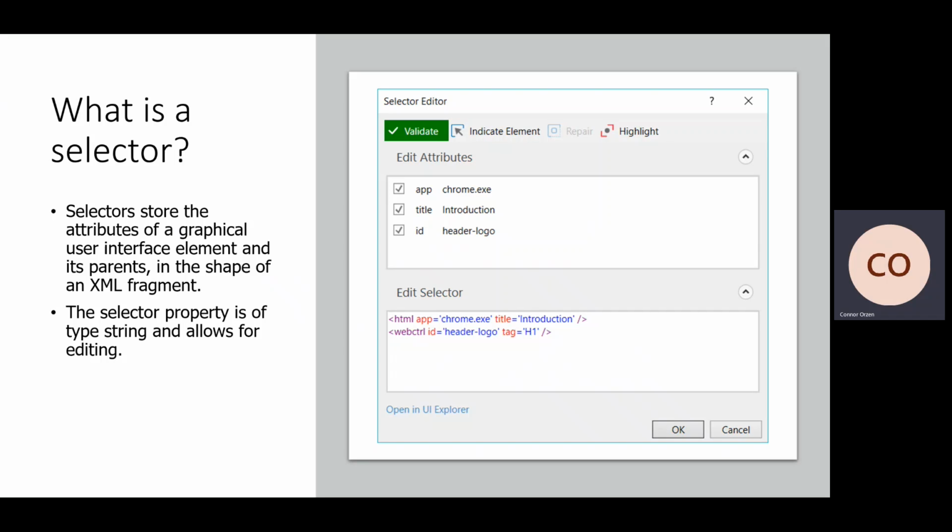Before we get into what a selector is, why is it important? The majority of UiPath processes are built on user interface elements. That is, when a bot has to select an element on an application or browser to mimic human actions, it needs to be able to find that element. So the selector is, as seen here to the right, kind of an address for that element.